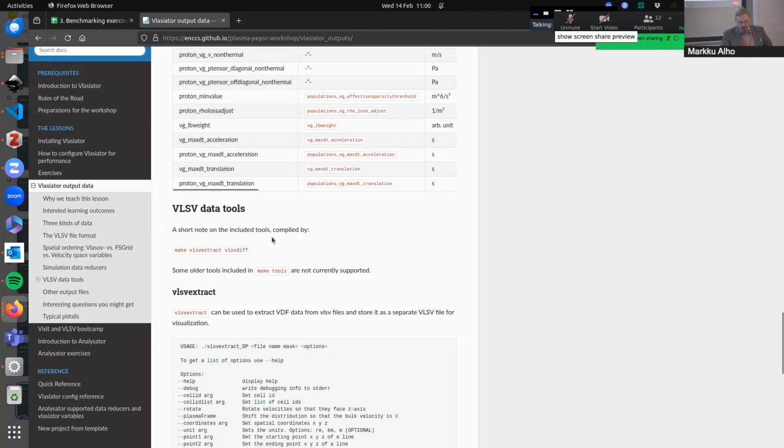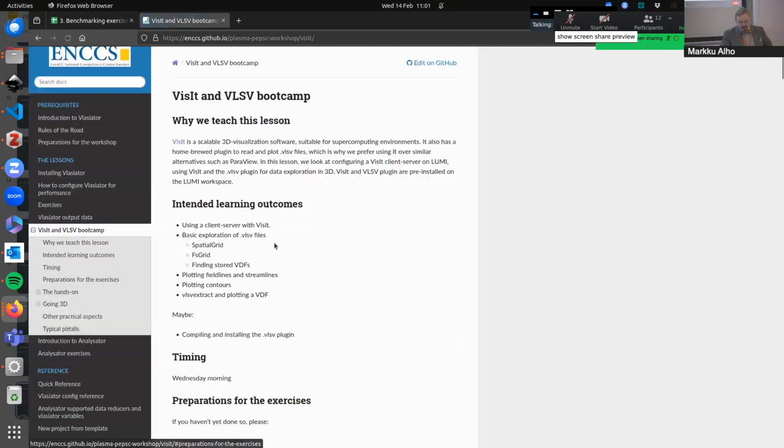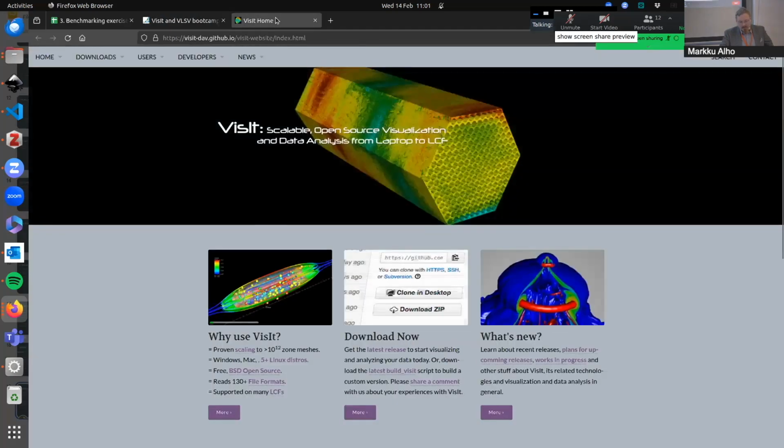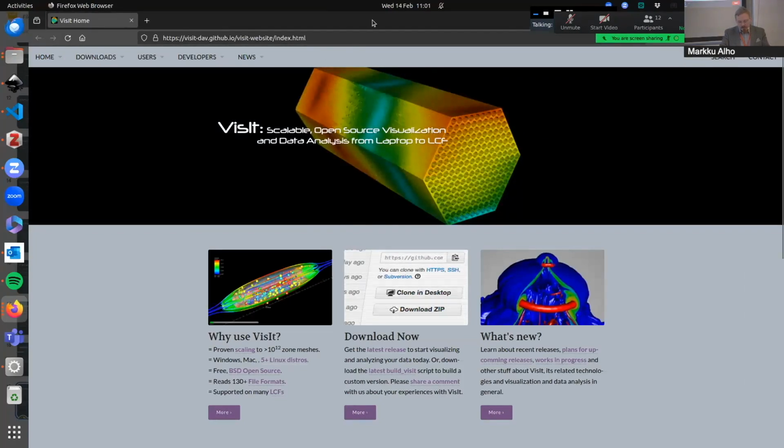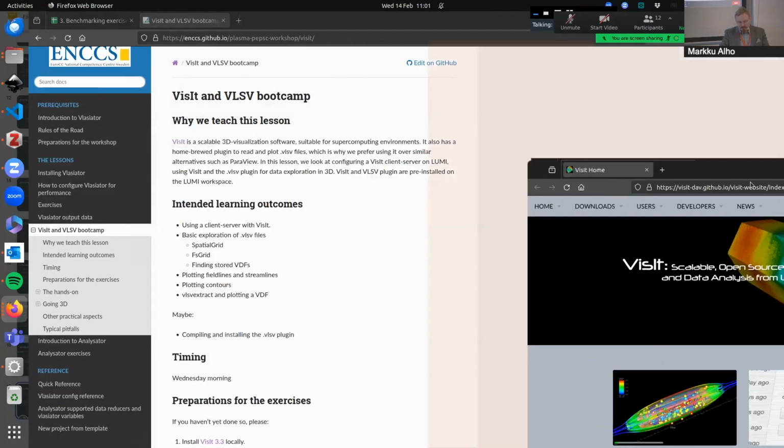A note, though: the next session will be about VisIt and how to use it. For that one, we would like everyone to install the VisIt software on their local machines. Hopefully that is possible, and hopefully you have been looking at how to do that. There's a link in the material to the VisIt website.